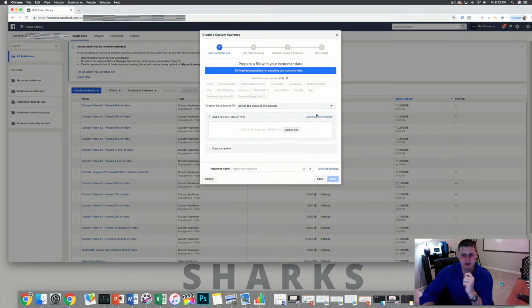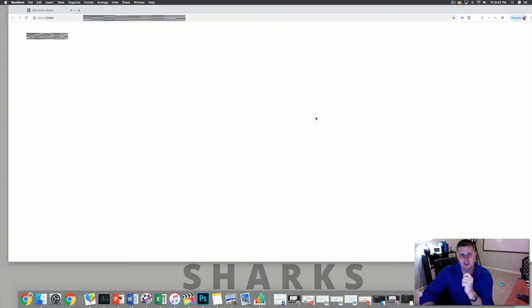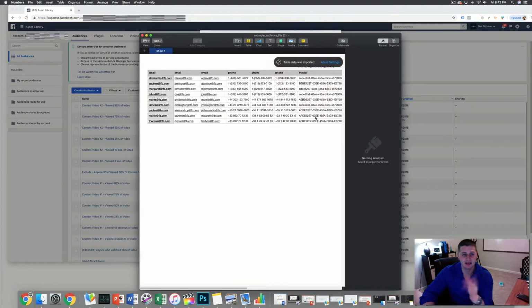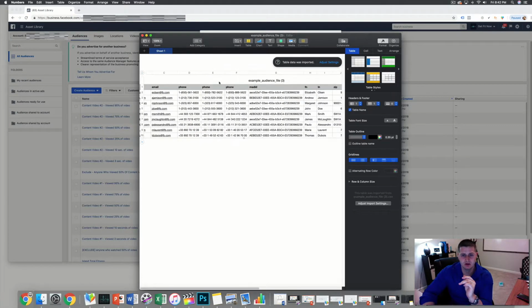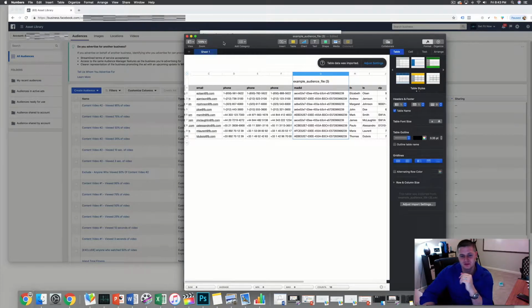So you can download the template here. That way it just kind of gives you, you might have more data, okay? You might have email, phone number. I'm trying to show you all of them. You got first name, you got last name, you got zip code. Sorry, I never use, what is this? Numbers. I typically use Excel. I don't know why it's pulling it up.